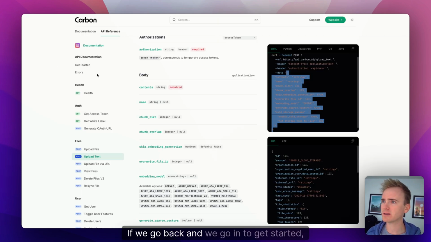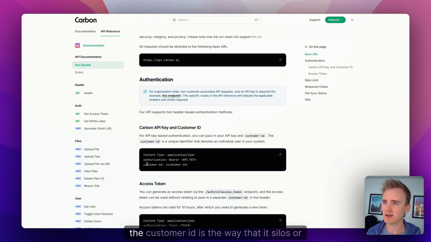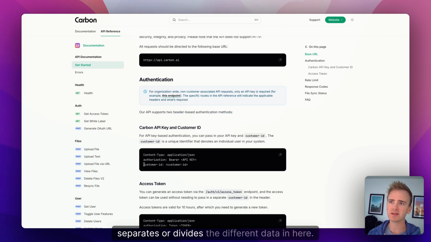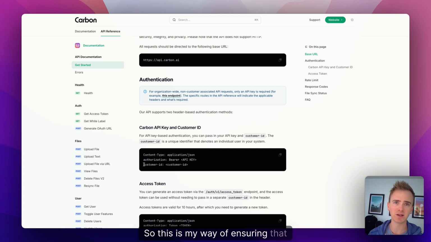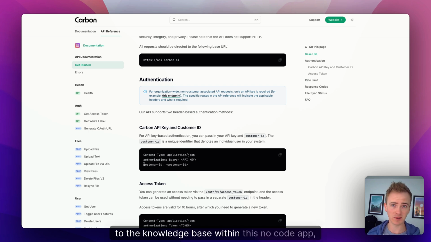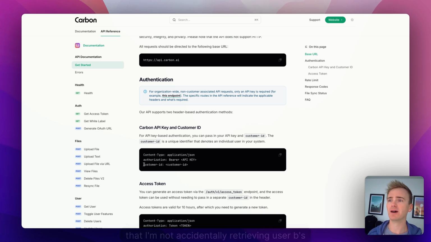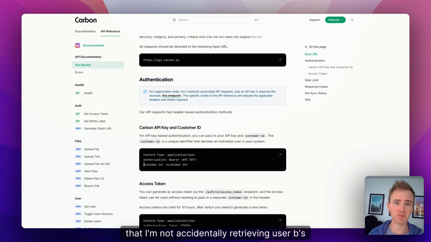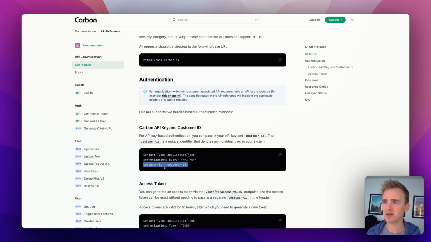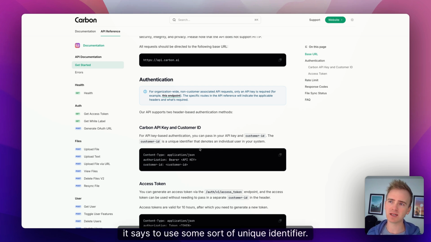If we go back and we go into get started, the customer ID is the way that it silos or separates or divides the different data in here. So this is my way of ensuring that if I was user A uploading data to the knowledge base within this no-code app, that I'm not accidentally retrieving user B's data. So it says to use some sort of unique identifier, so you could use the Bubble unique ID, or you could use anything right now for testing.